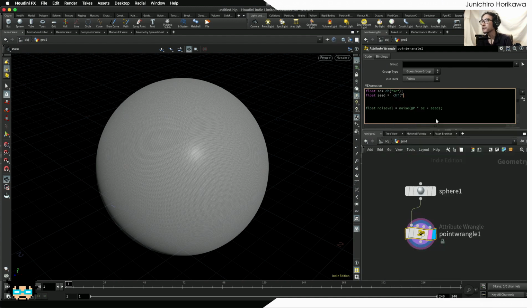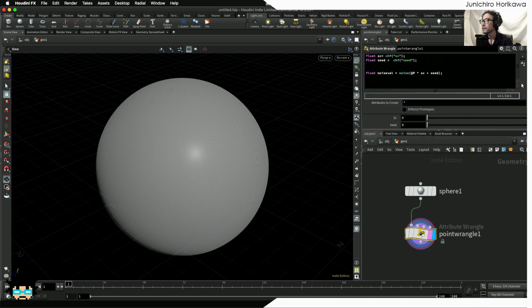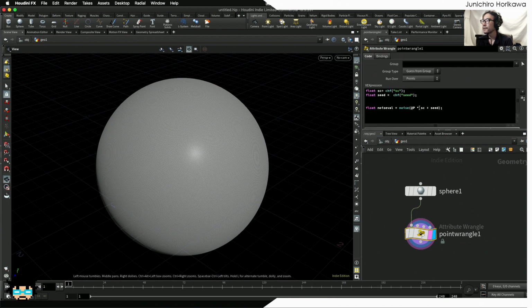Let's make it chf. Same for this one, chf. Alright, and let's promote those two parameters by clicking this button.